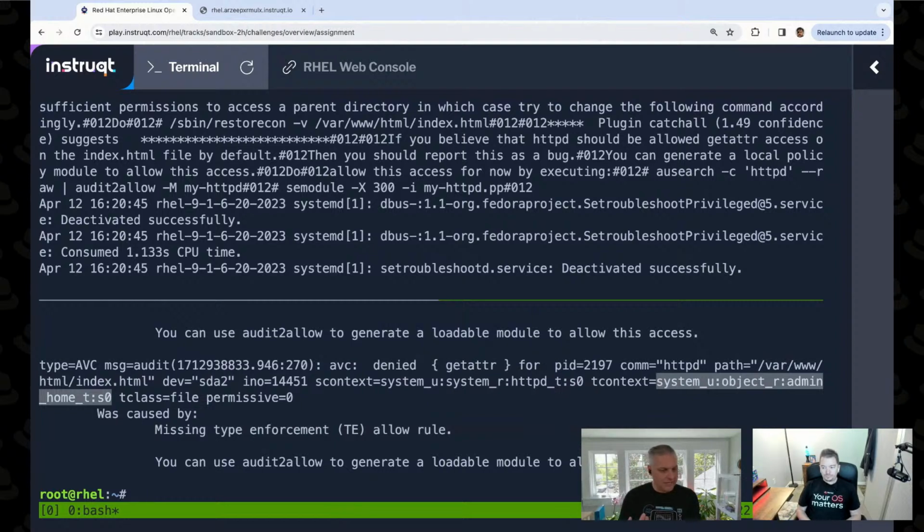So that's the problem, right? There's a context mismatch, and based on the policy rules, we denied this getattr request that this daemon was making for this file. And then notice at the bottom it says, oh, by the way, you can use audit2allow to make a loadable module for this thing. All right, so we can do an audit2allow -a.